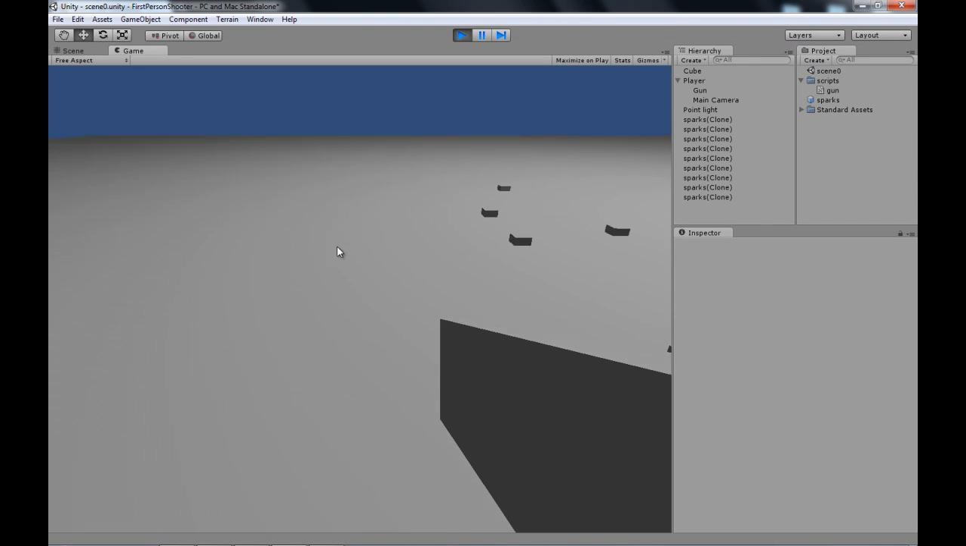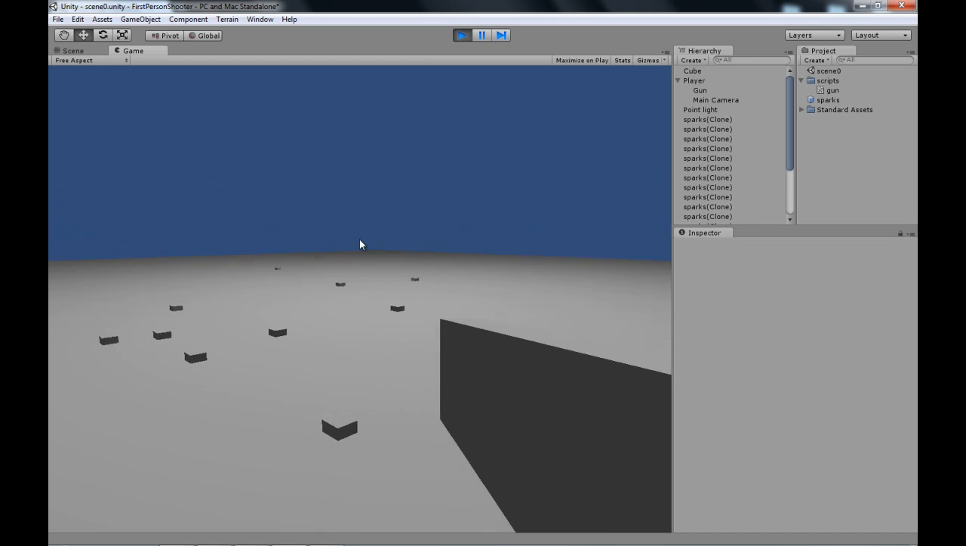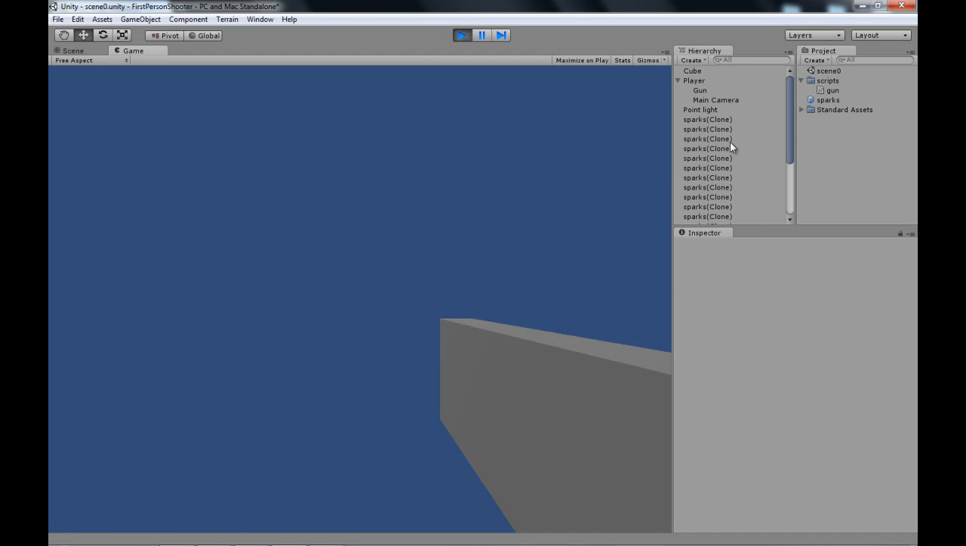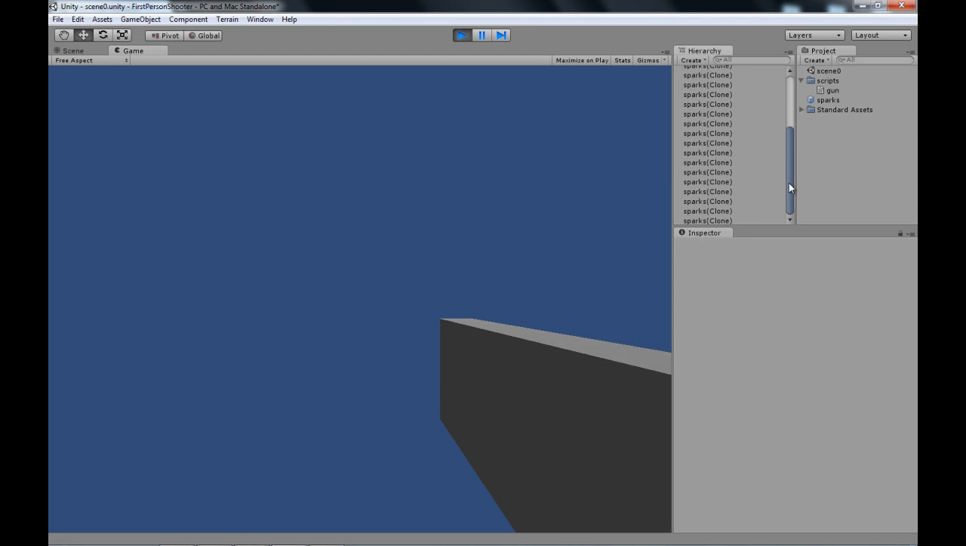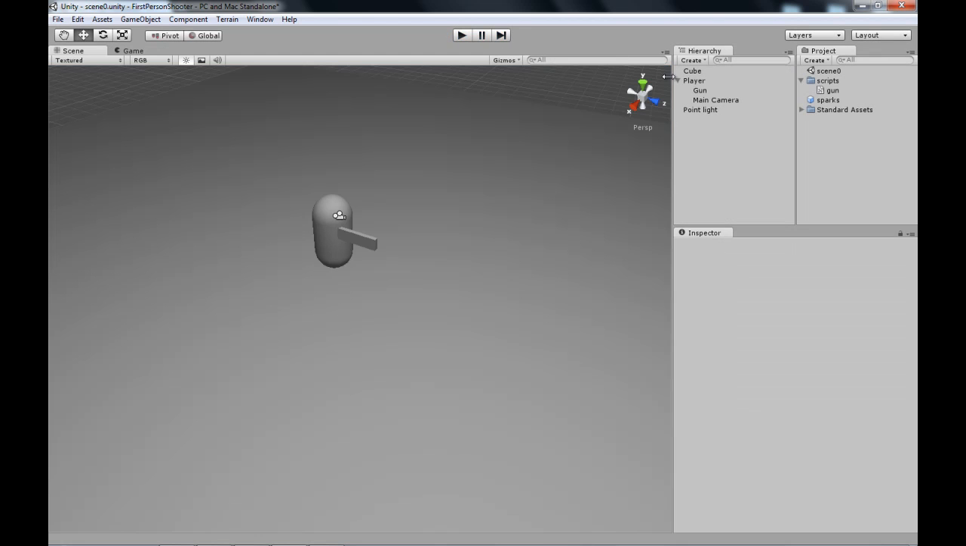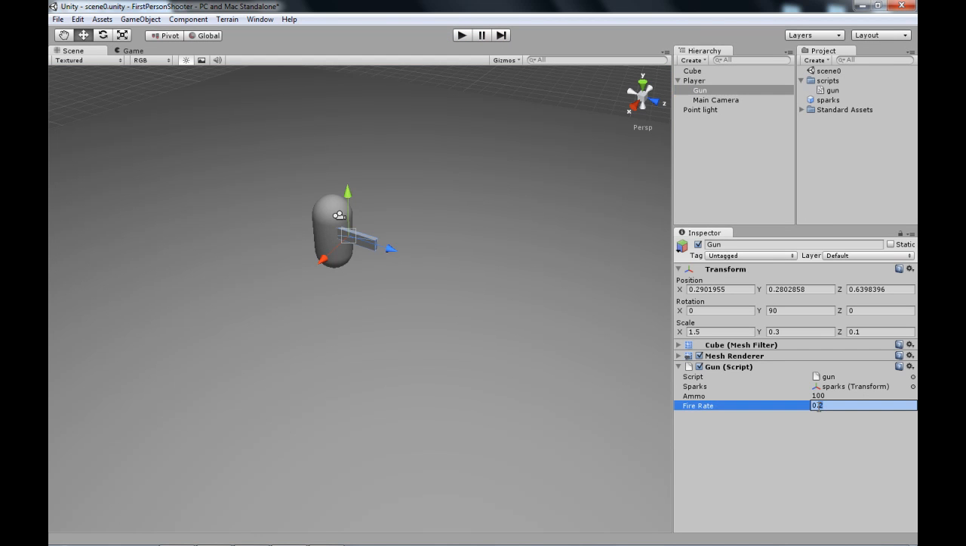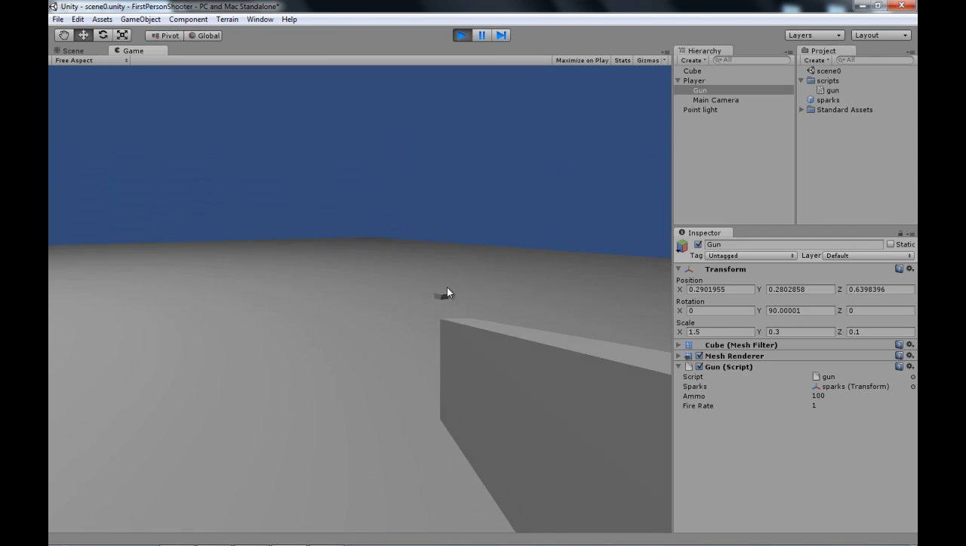There, perfect. We get it right where we're shooting at. Now you notice it will pretty much cloud up your scene if you do it a lot. But I just want you to notice that if you change the fire rate, say to 1, then it will be a lot slower.